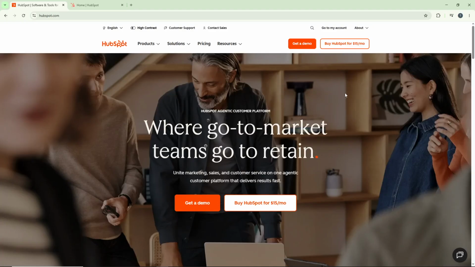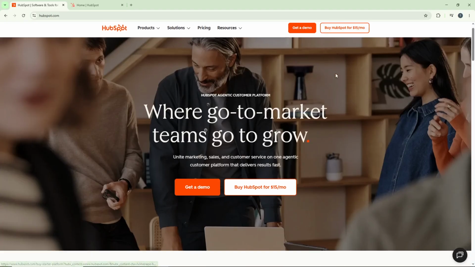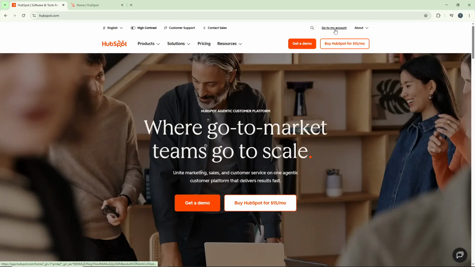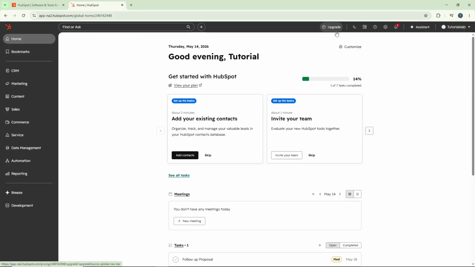First, open your web browser and navigate to HubSpot.com. Once you're on the page, you'll need to log in using your HubSpot credentials. This gets you into your account dashboard where you can access all the customization tools and settings for your marketing materials. After logging in, direct your attention to the top of the screen where you'll find the gear icon.